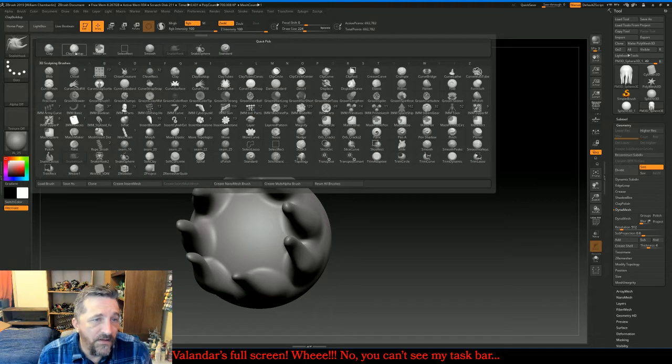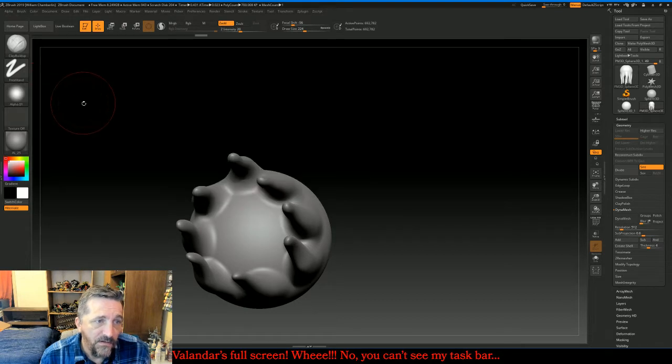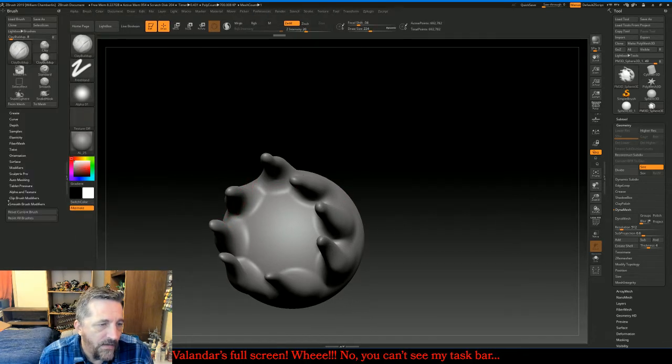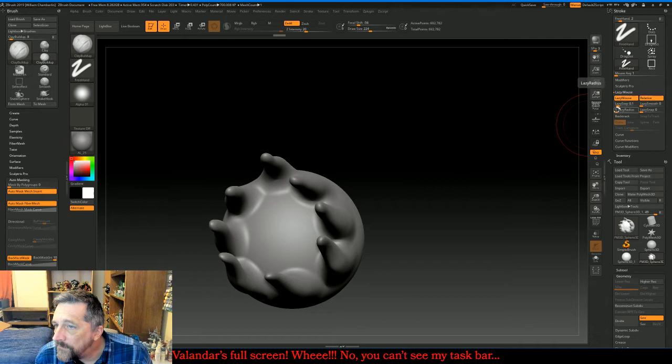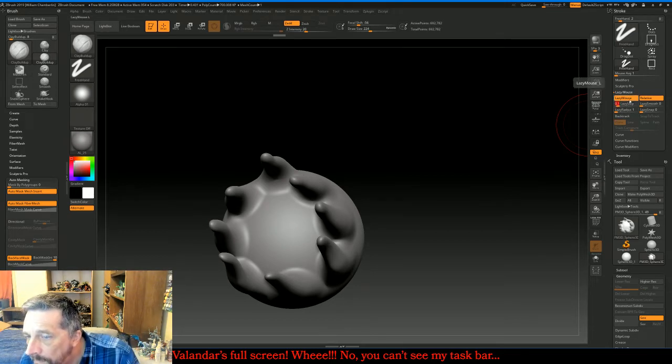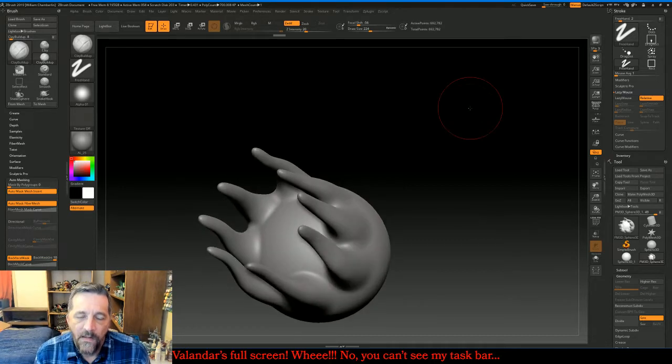Now we're going to go to clay buildup and change this back to the round alpha. Turn X back on, and we're going to come auto masking, backface mask and stroke. Increase lazy. No. 0.025. Turn off lazy mouse. Okay. What we're going to do is build up from the back side of these tentacles.